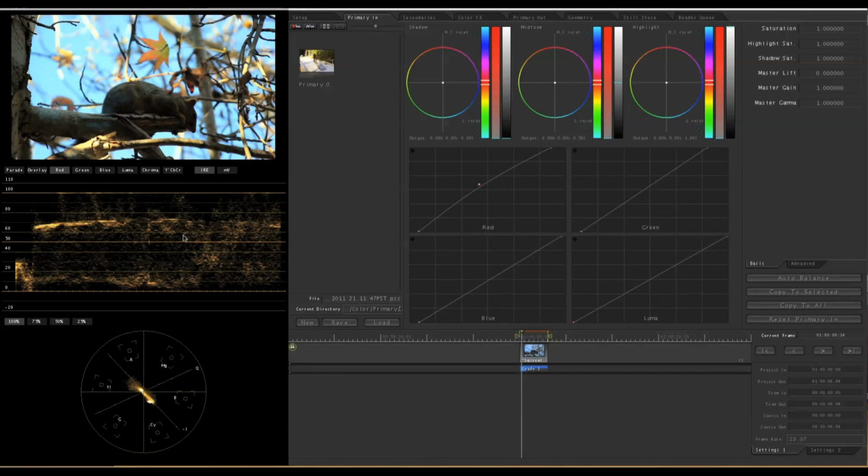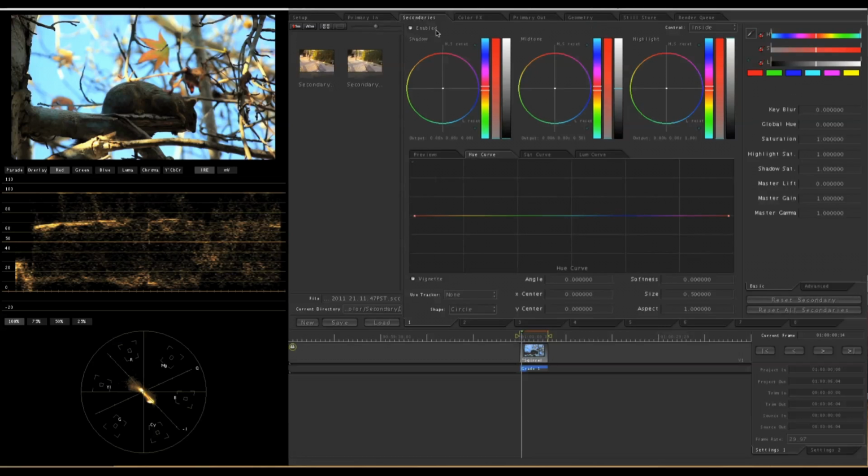So now that we got that, I'm going to show you how to use this scope. So you're going to go over to the secondaries tab, and now you're going to go to the saturation curves. What this viewer shows is the saturation. So we have red, magenta, blue, cyan, green, and yellow. This shows all of the saturation for the colors.